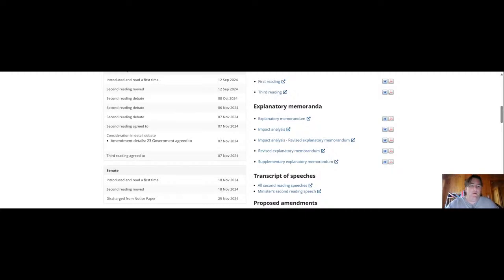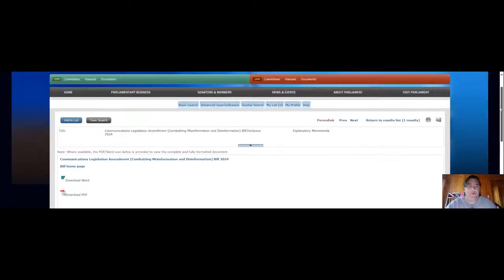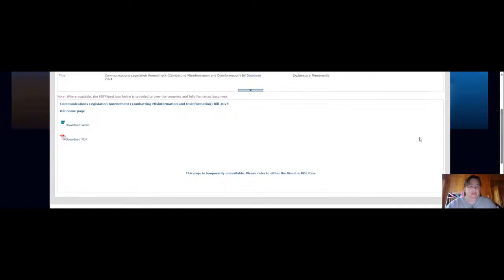So, just waiting for it to load. So this is the memorandum. I'm going to download the PDF because I like it better. Now, is that likely to cause harm? Is that what the meaning of this bill is to do? Is the meaning of this bill to govern me holding politicians to account?